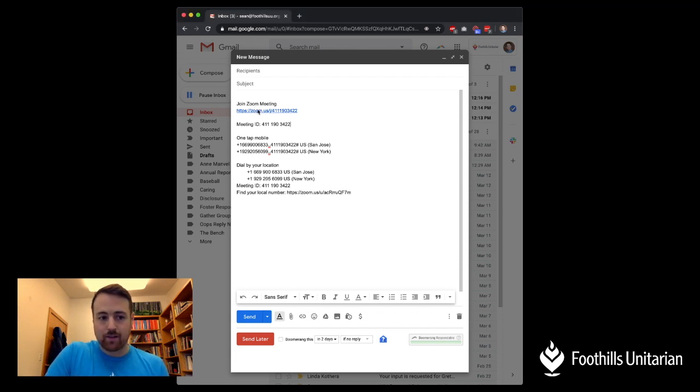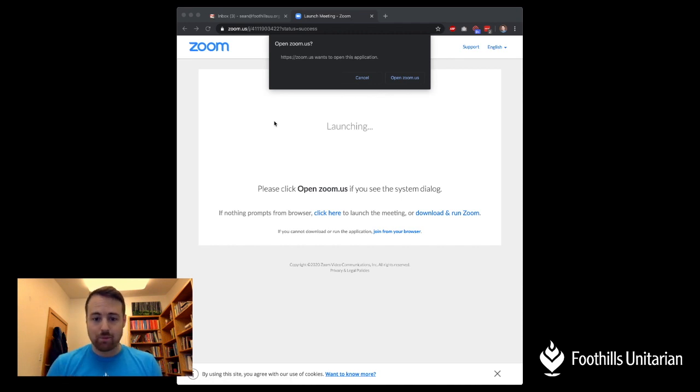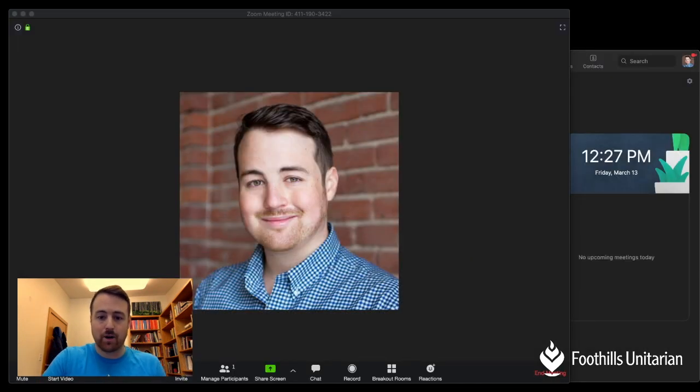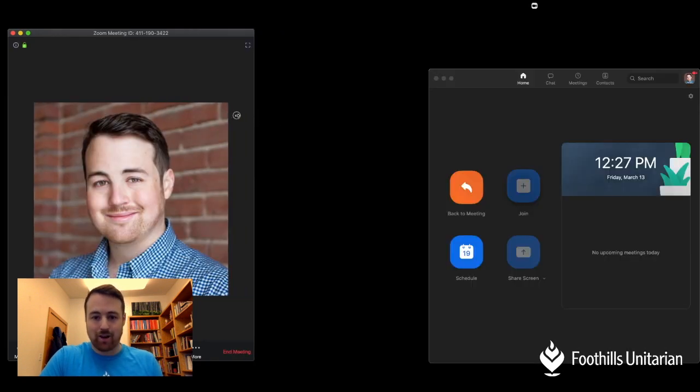So we click the link here, the Zoom link. It's going to open up a new page, which is going to prompt us in one of two ways. If you don't have Zoom downloaded, it's going to prompt you to download Zoom. If you have Zoom downloaded, you would just go and click open Zoom or whatever notification pops up for you. So I'm going to hit open Zoom. What that's going to do is it's going to open up this interface. And so because there's no one else in the meeting, you're just seeing my profile picture.